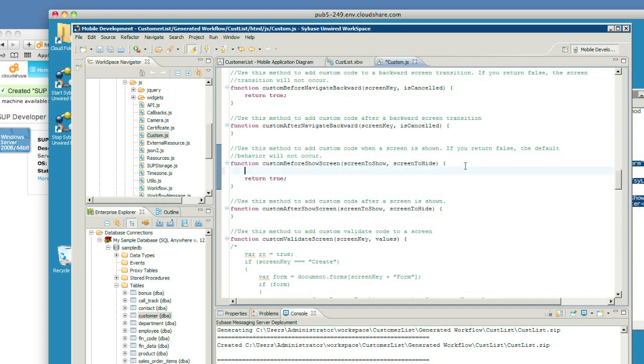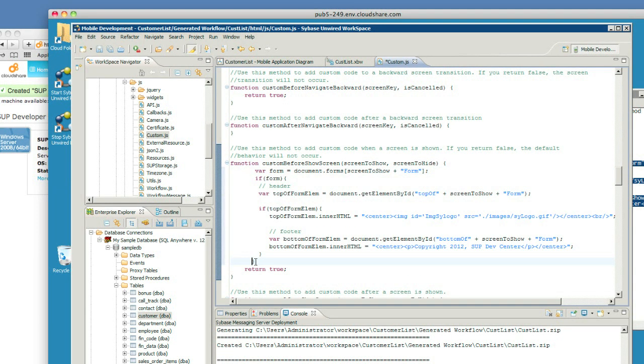If we take a look at the code, we can see that it basically loads our SciLogo GIF into the application and then places it on top of every screen of the application.